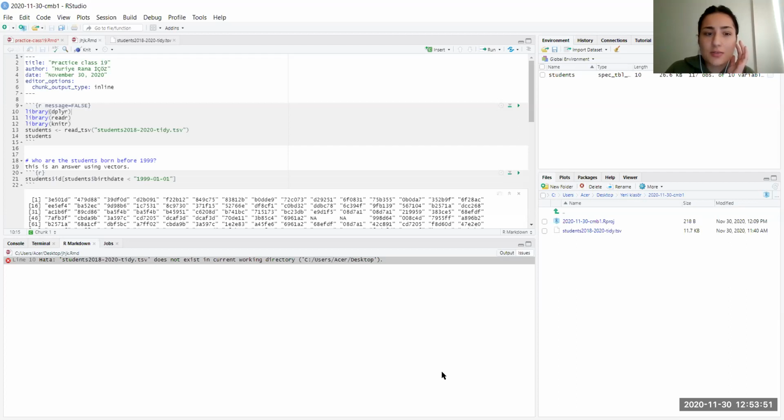Can I stop sharing my screen? Yeah, you can. I have to go for lunch. Okay, let's go for lunch and we check it later, okay? Okay. So you sent me practice class 19, and my point is put everything in the project folder, so you can see that things work. Okay. Yeah, I have to go for lunch.